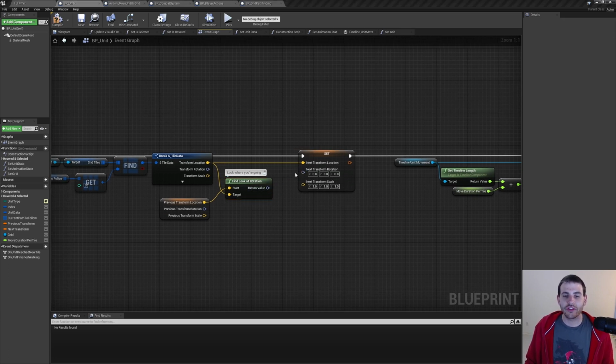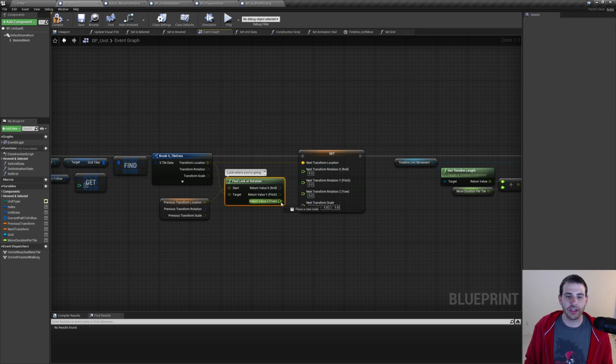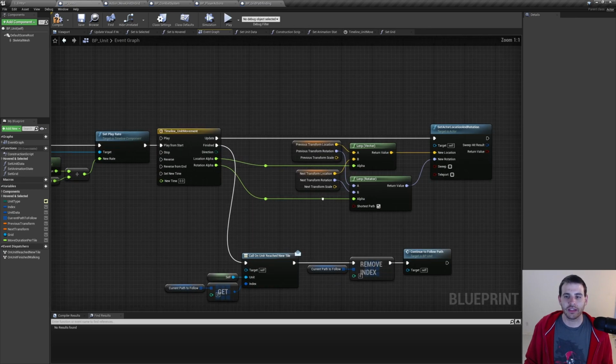We just want to orient the unit on the Z-axis, so what I'm gonna do is just split those two rotators and connect only the Z-axis, just like that. And now we can go to the timelines right here.